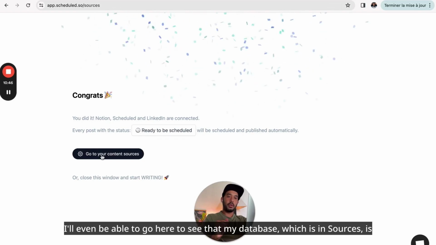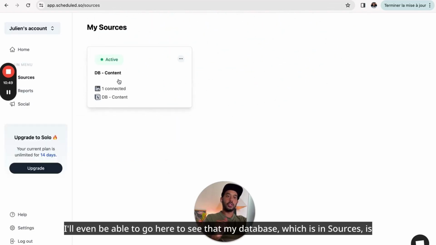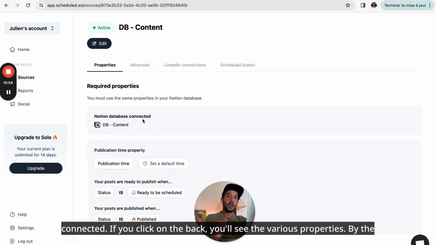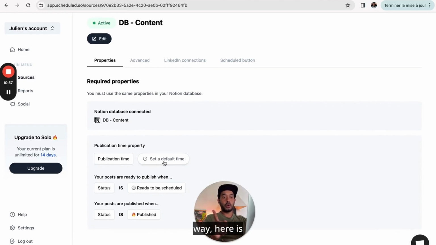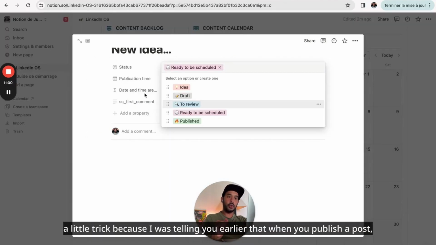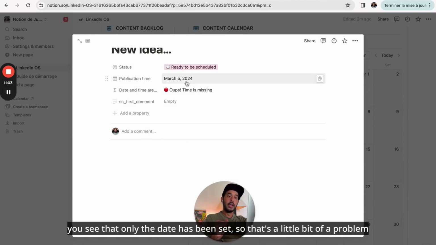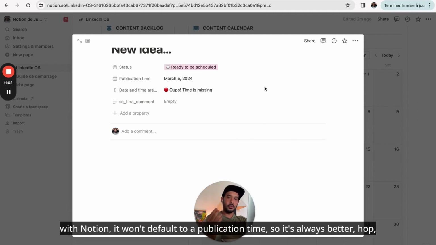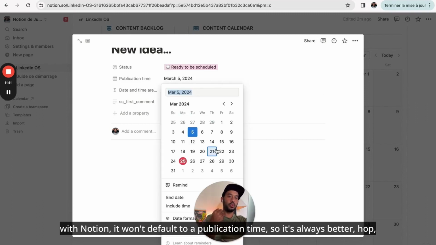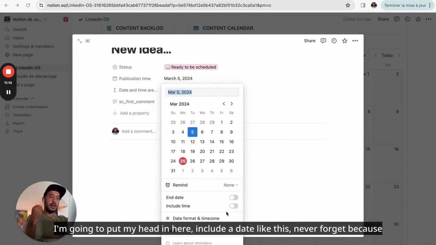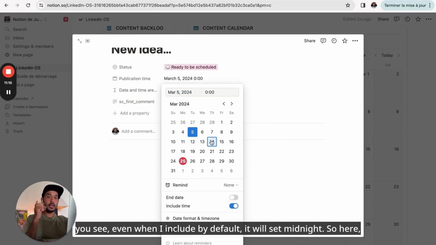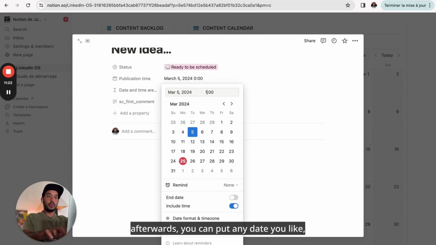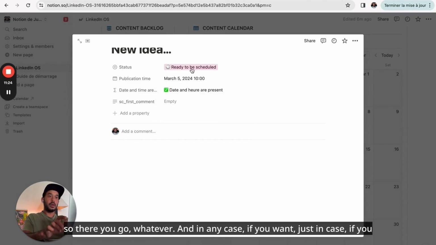I'll even be able to go here to see that my database, which is in Sources, is connected. If you click on the back, you'll see the various properties. By the way, here is a little trick, because I was telling you earlier that when you publish a post, you see that only the date has been set. So that's a little bit of a problem with Notion. It won't default to a publication time, so it's always better to include a date like this. Never forget, because you see, even when I include it by default, it will set midnight. So here, afterwards, you can put any date you like.